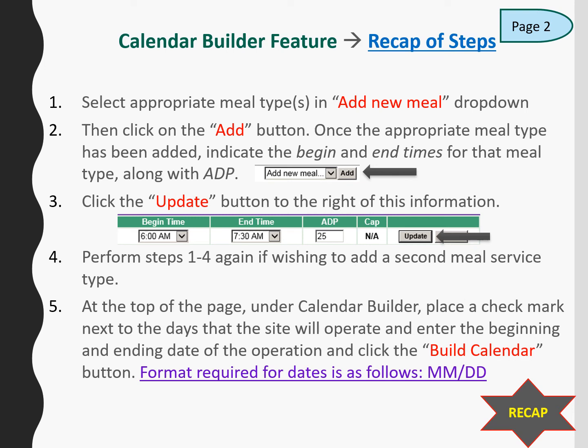Here's a recap of the steps for the Calendar Builder feature. Number 1, select the appropriate meal types in Add New Meal dropdown. Then click the Add button. Once the appropriate meal type has been added, indicate the beginning and ending times for that meal type along with the ADP, or average daily participation. Please be reminded that this is the cap for the number of meals you will be able to claim at that site for any given meal. Click the Update button to the right of this information.